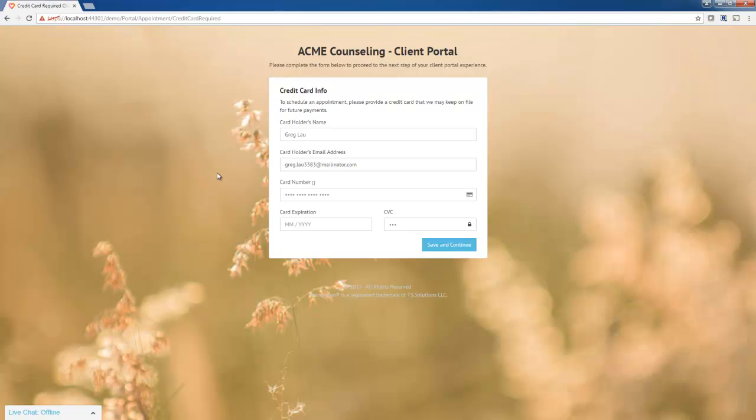For this option to be available, it is required that in Therapyzen you've got Stripe payment processing enabled in your settings area. Stripe is the credit card processing service that we use to process all credit card transactions. That's required. Once you have that turned on, you can start storing credit cards and use those for any transactions moving forward.